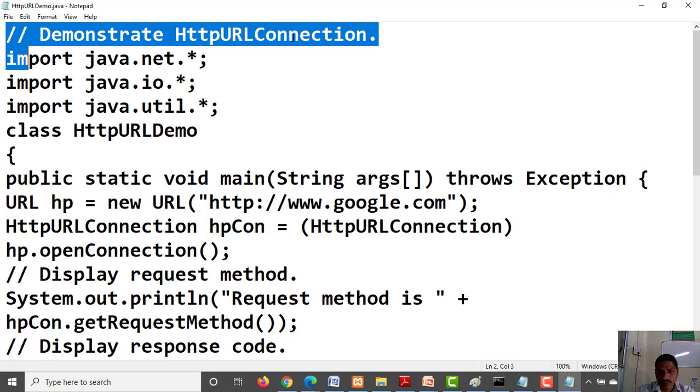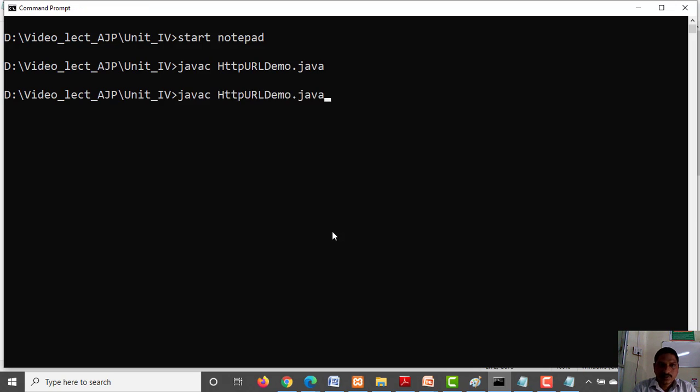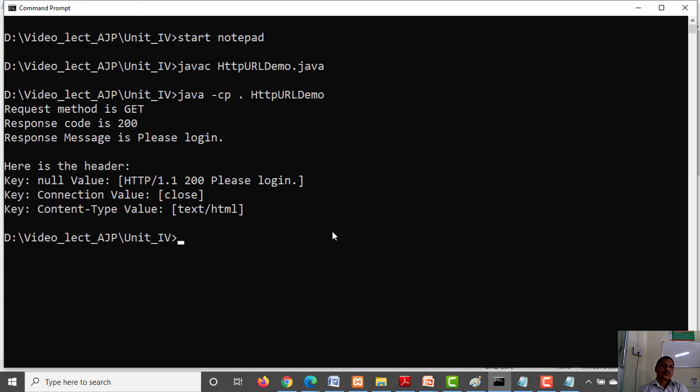Okay, see the output for this also. javac HttpURLDemo.java. Compilation is okay. Then execution for this program: java space minus cp space dot, like this. Okay, compiling. Okay, see the output on the screen.